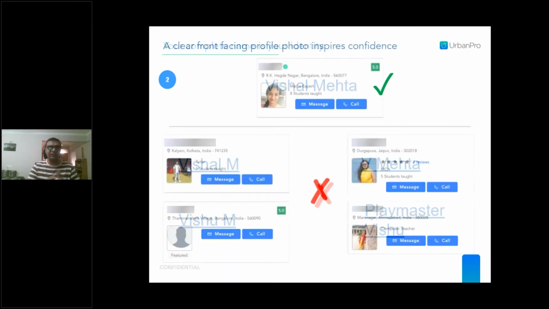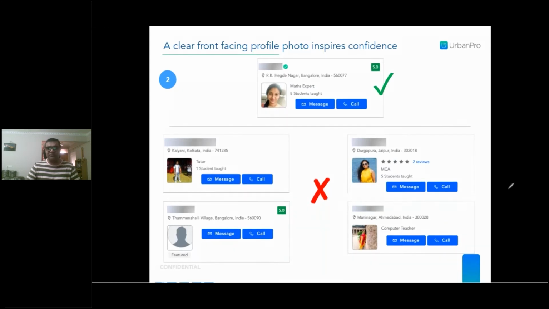So the second thing that you're going to need is a good profile photo. A good profile picture is one which shows you clearly, is taken from in front while you face the camera, and is sharp and easy to see. Now, if we look at the second half of this screen and see these examples here, we can figure out why these are not good examples.